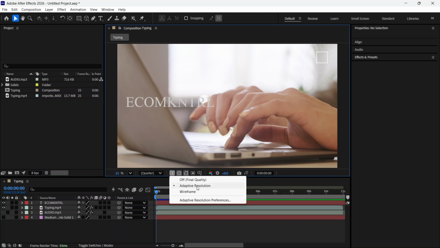It may simplify some visual details, but it lets you see your motion and timing much more fluidly. Alternatively, choose adaptive resolution if you want After Effects to automatically lower the quality only when necessary. In both cases, remember that this is just for preview. Your render will still use your full quality settings.